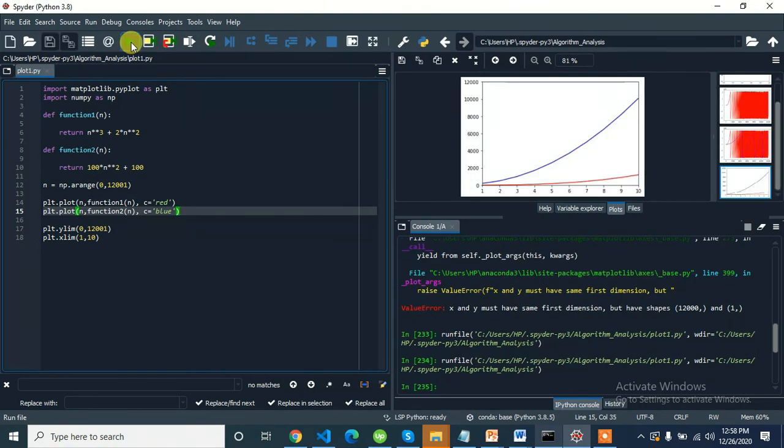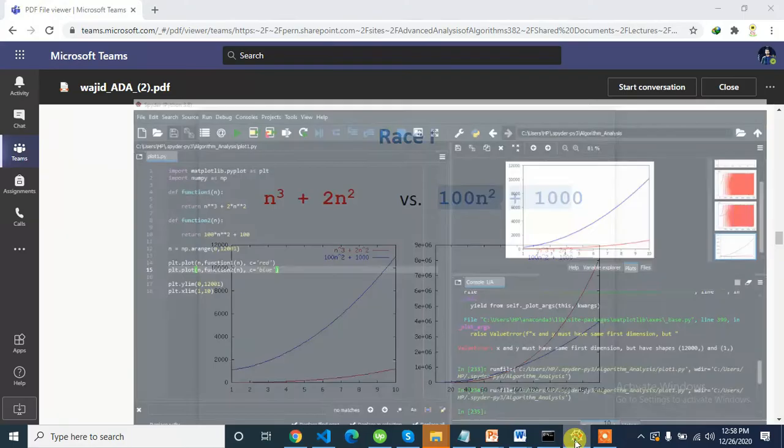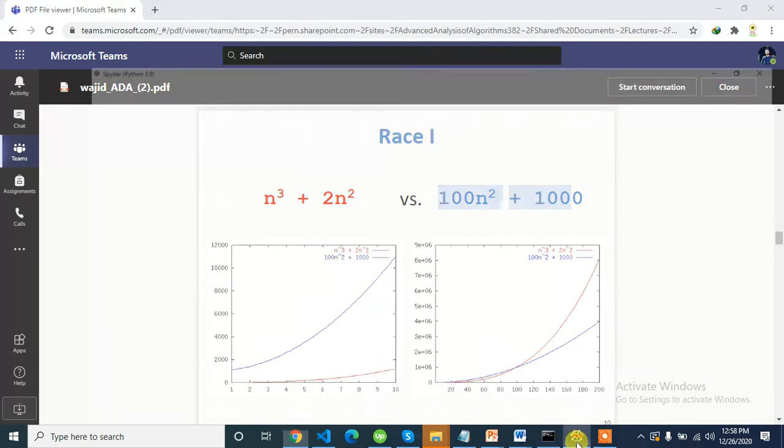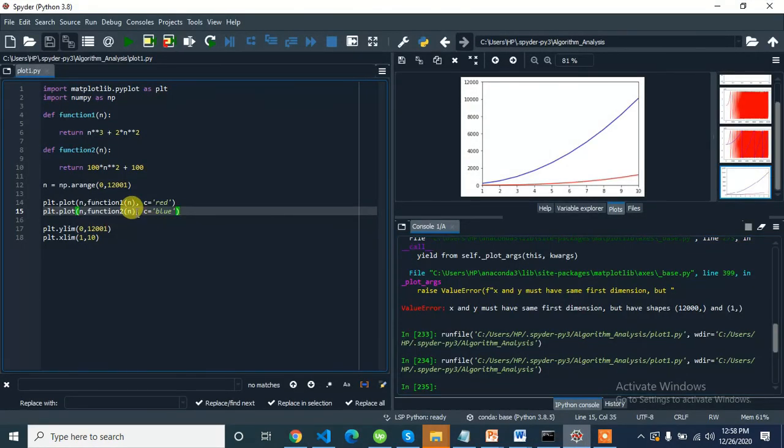Okay, this is perfect. Let's compare it with our original plot. You can see on the input size, this is actually the same. I hope you understand how you can do that. If you have any query or problem, let me know. I'll try to help.